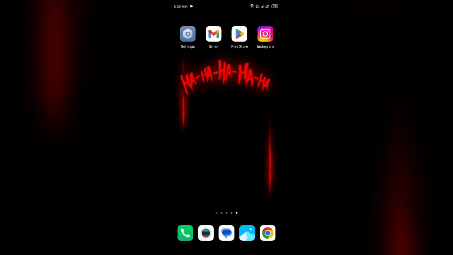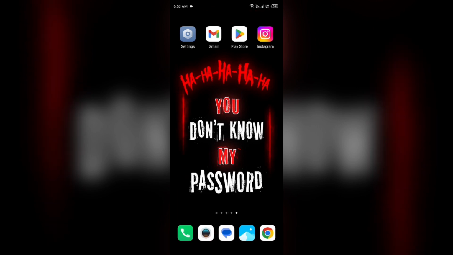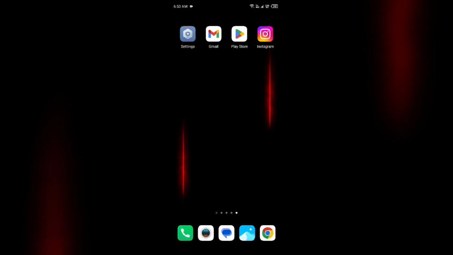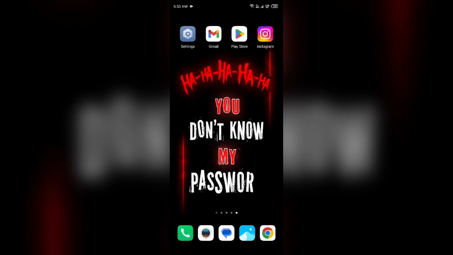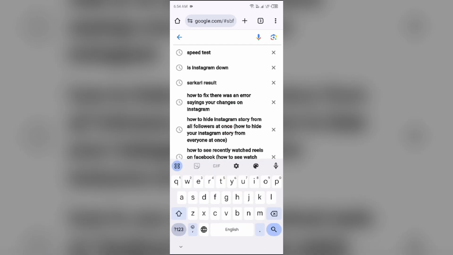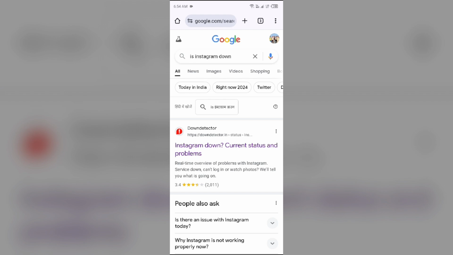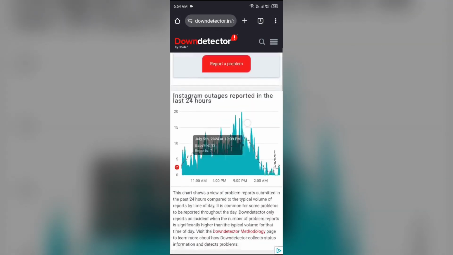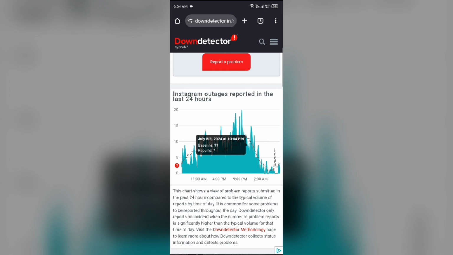The next solution to fix this problem is to check the Instagram app server. Make sure Instagram is not facing some outages. For that, open the browser on your mobile phone and search for "is Instagram down". After searching it, you will see a website named Downdetector. You just simply have to click on it, and it will show you a graph which indicates Instagram outages reported in the last 24 hours. So basically this is about the server, and from here you can check the server of the Instagram app.